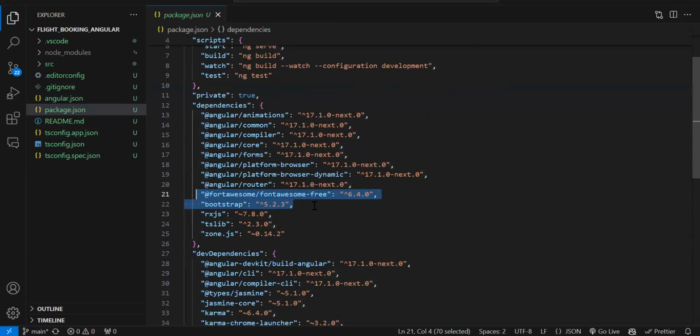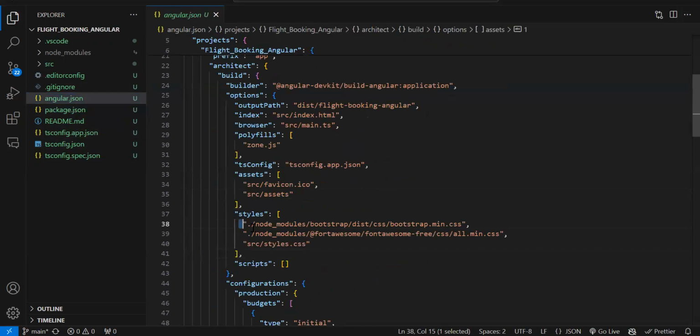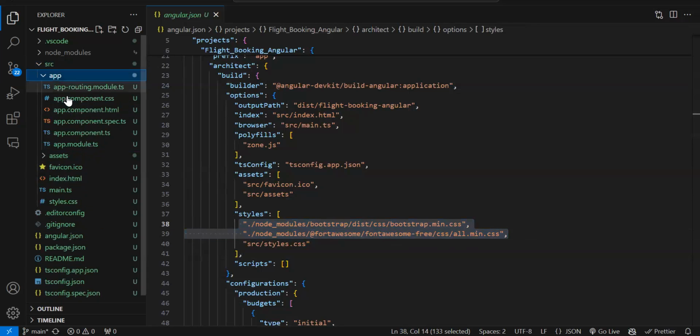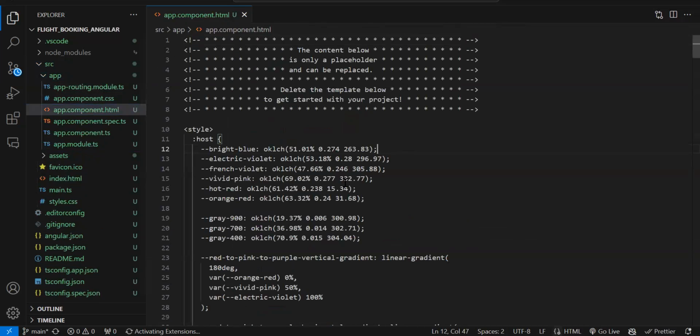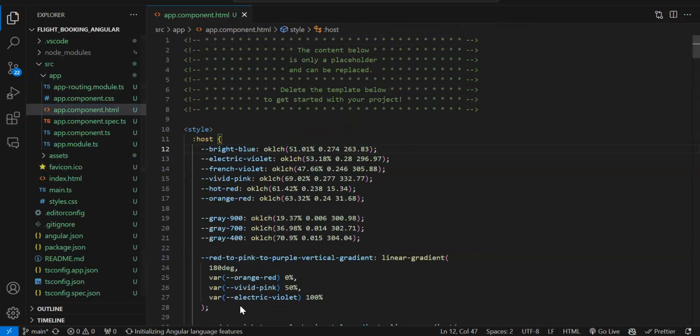After adding these packages in the package.json, in angular.json we need to register them also. So here in the styles section, I have added bootstrap and font awesome. Now in the src folder, app, we will have the parent component. Once we create the project, we get the basic UI. Let's try to run the project first.